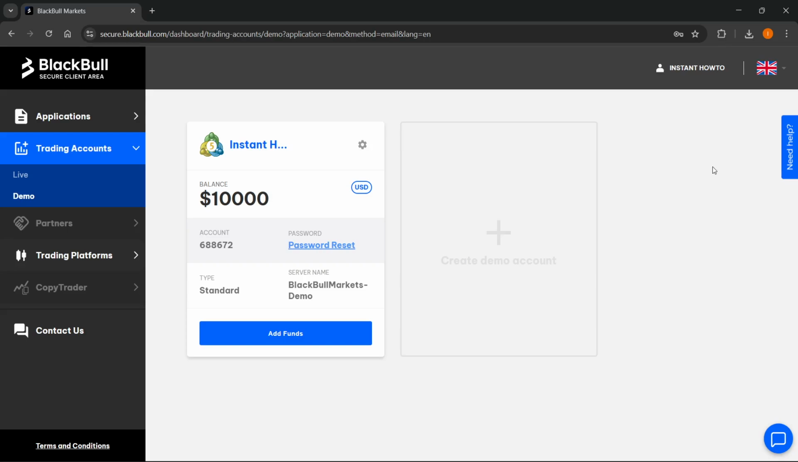In this video, I'm going to show you how to connect BlackBull to MT5. Now, the first thing you want to do is open up a BlackBull account on blackbull.com, either a demo one or a real live account. And after you do this, you're going to need a few things.